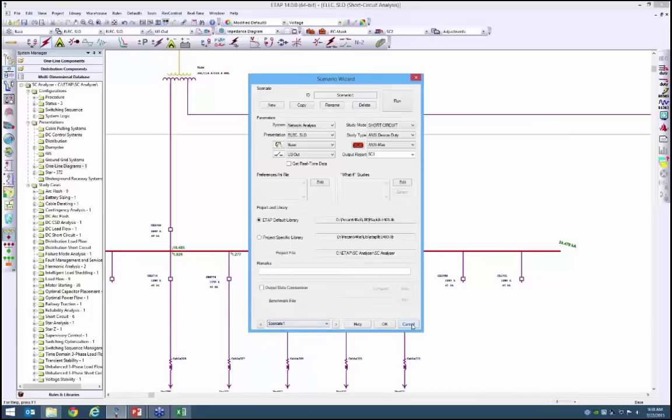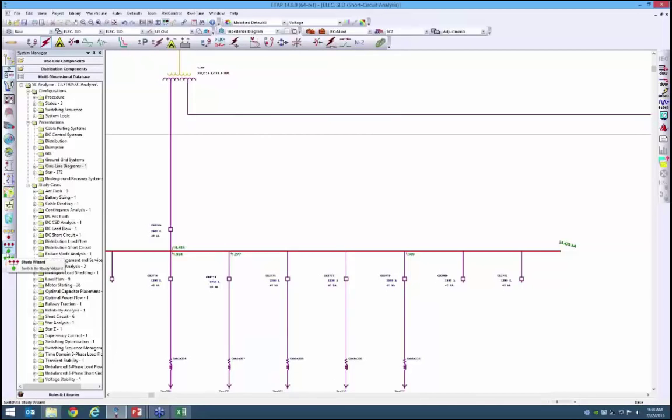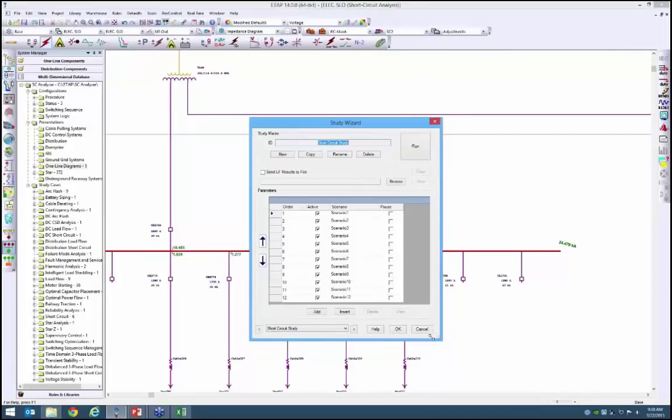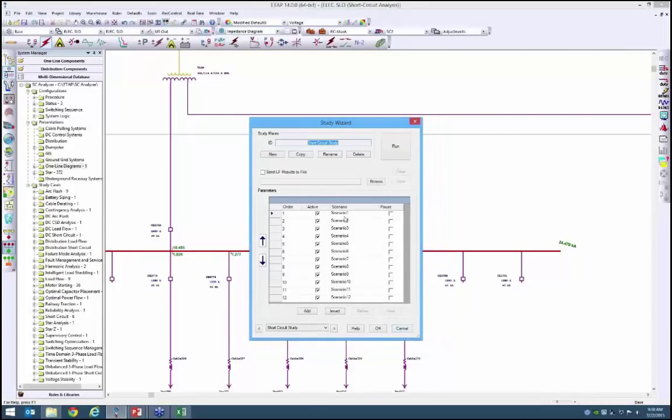So before I get to the summary, the next step I want to do is go to the study wizard and set up all the 12 cases that I want the program to run. You can think of the study wizard as essentially a batch run, 1 through 12. They're all packaged inside the short circuit study. When I press run, and I won't do it right now because it's a very large system and it will take a few minutes to run, I've already run this in the past.